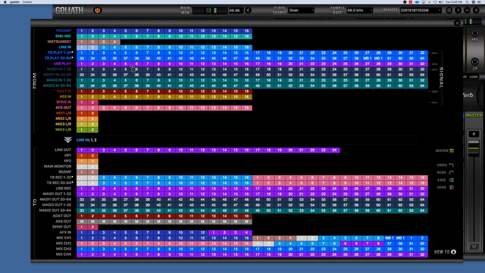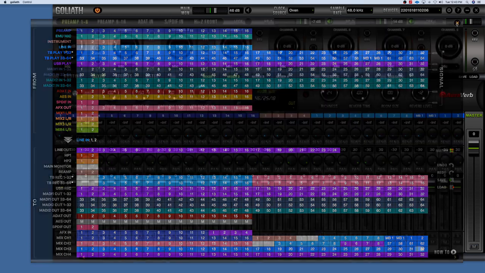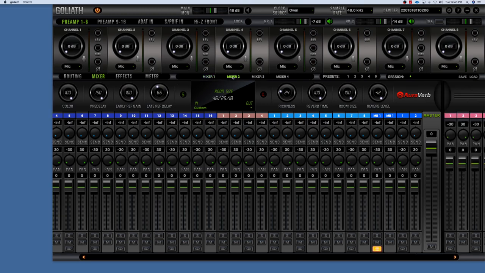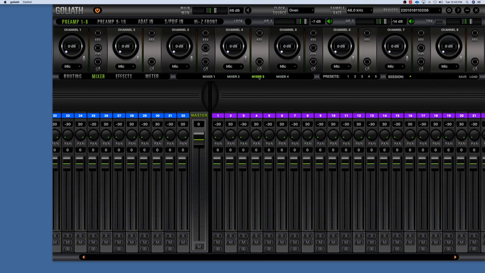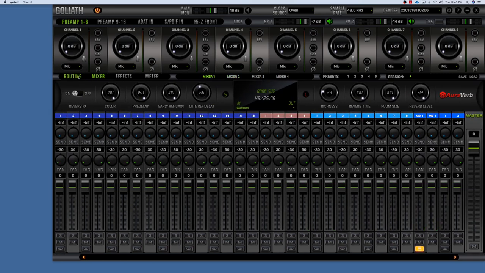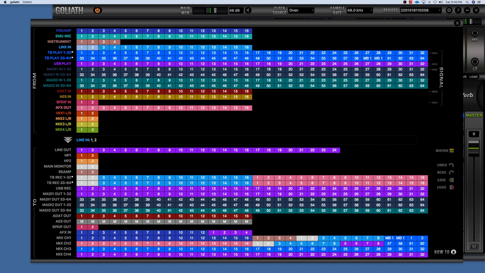The USB connection allows for 2 outputs or inputs into the system. There are 64 MADI connections, 16 ADAT connections, 16 of the AES ports, 2 SPDIF, the AFX out, 16 of those, and then you have the mix outputs as well. There are 4 of those that you are allowed to access via this system. You have 4 mixers, and they're all connected to these four sections here on the console.